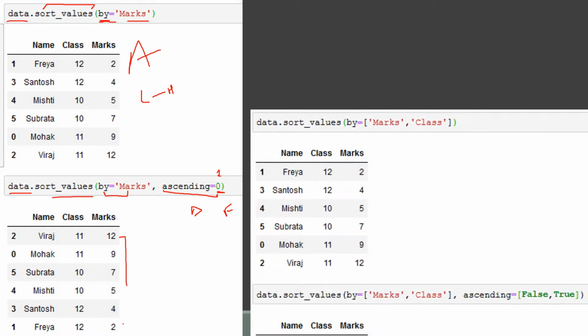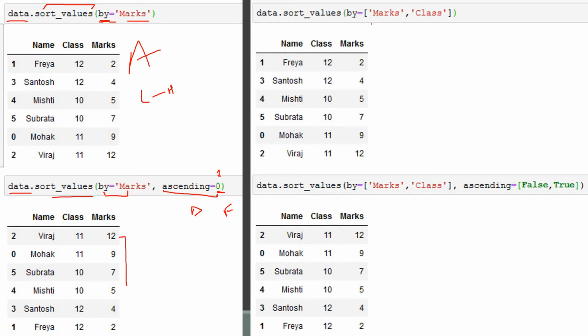Now next one, if I want to do it by multiple columns, we have to use the same command: data frame name, sort_values, by, and you have to just write the multiple column names in the form of a list. But keep this in your mind, when we are using multiple columns, it will not sort according to both of them, because it's not possible. The first column that is appearing, it's sorted on its basis. So here you can see the complete data frame is sorted on the basis of marks.